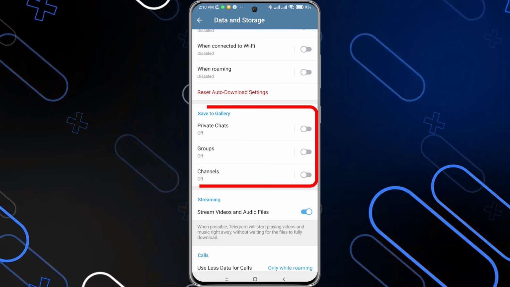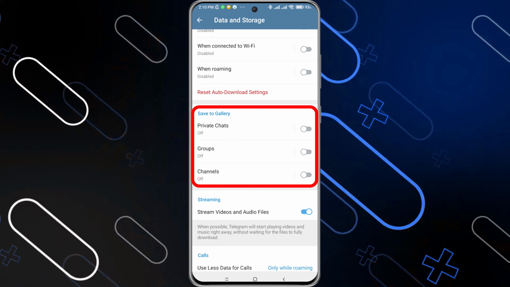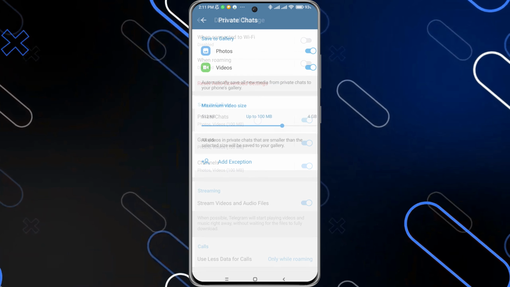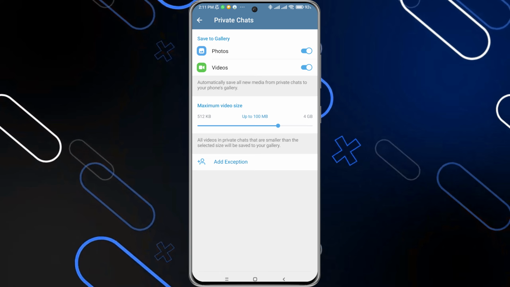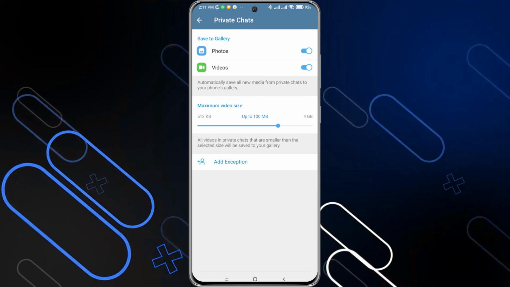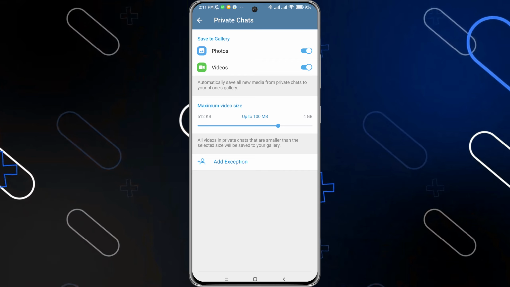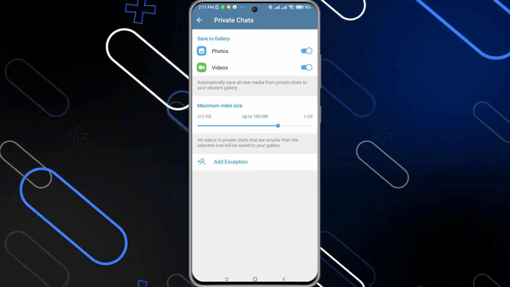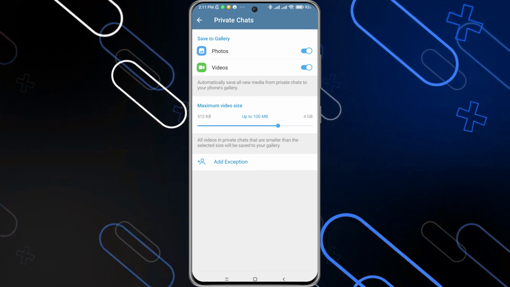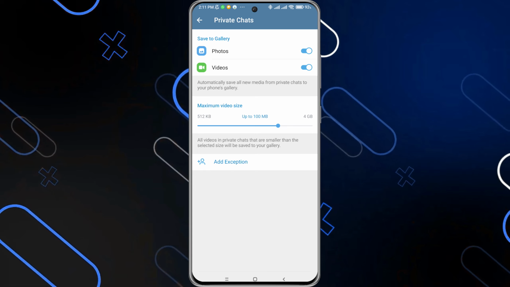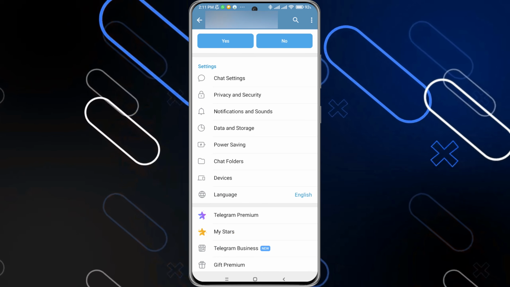Then here you can see save to gallery or save to photos, whatever you have. Then you want to toggle these three options on, and you can click on each one of them and choose the maximum video size that you want to download, or maximum photo size that you want to download. I'm sorry, download, not upload. You can even choose if you want to save to the gallery the photos and videos, or only the photos, or only the videos. And after that, you can go back.